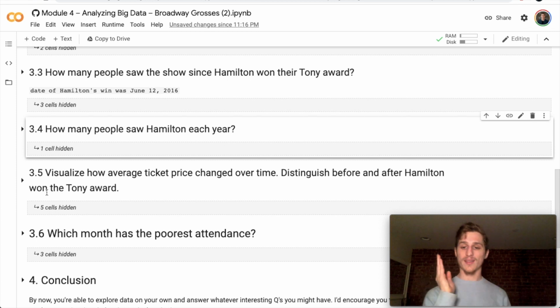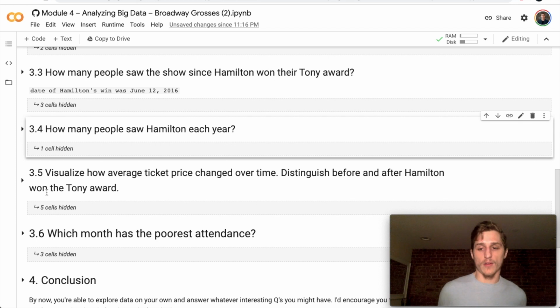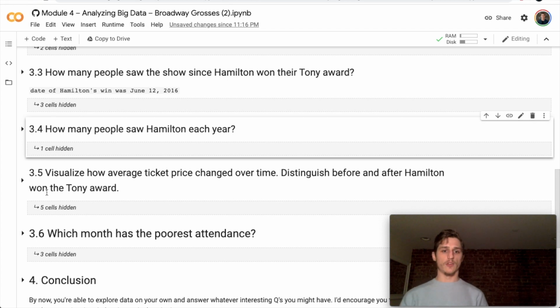And then we want to distinguish before and after Hamilton won the Tony Award. So this is a great conversation about how a show should expect their sales to take place when they win a Tony, or if they win a Tony, and how they should plan for it. Imagine you're on a marketing team and the producer walks in and is like, all right, tell me the post-Tony plan. You're like, well, if you don't win the Tony, here's what we're going to do, and if you do, this is how it's going to change.